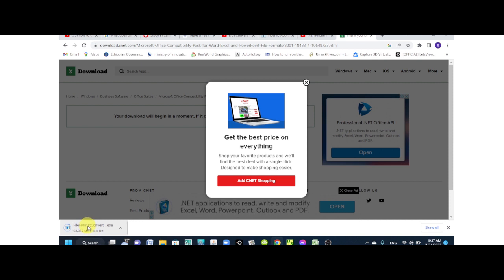After the download ends, you click here and run the program, and then allow the program to run. Then the problem will be solved. There is no problem with the space.